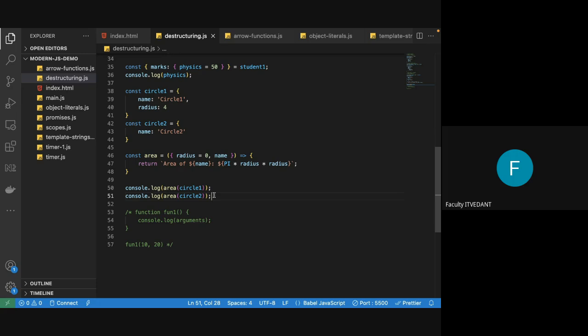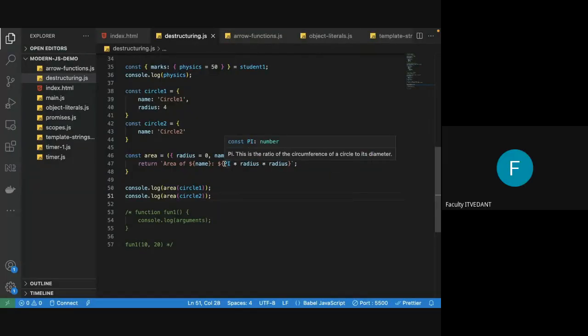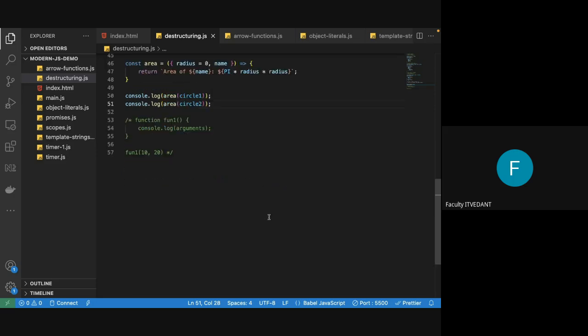Is it done? Okay, good. Now, since we have seen how to destructure an object, now let's see how to destructure an array. If you have an array, let's say array equals 10, comma 20, comma 50, comma 50.